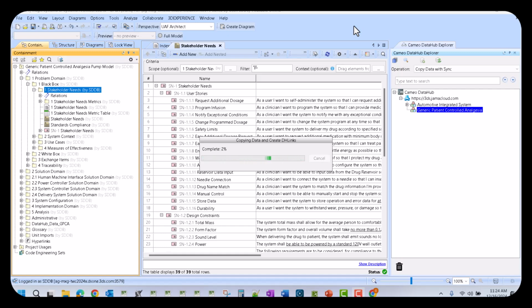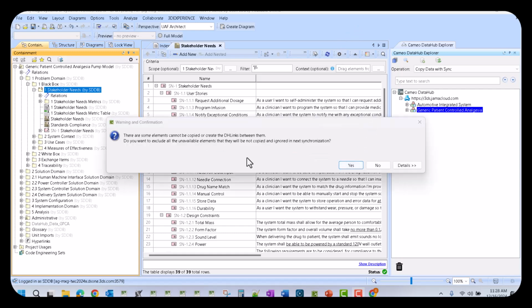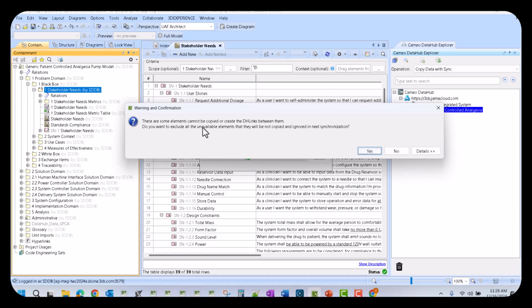So now it is loading. It's giving us a percentage complete, and so we will just wait for this to be completed. Okay, now this is just a warning that certain elements could not be copied or have links created between them. This is okay, so we want to exclude all of those in the future.